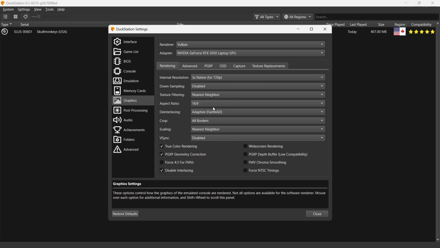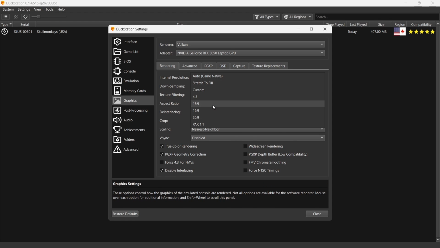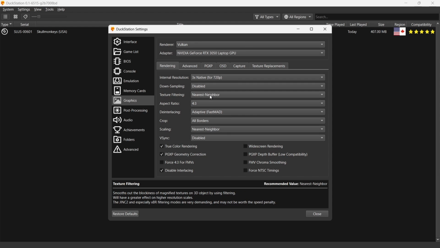We also got other things to play around with here. Aspect ratio. So of course, PS1 games would traditionally be in 4:3, which is the screen with the black bars on the side. We can turn this into 16:9 or stretch to fill. I'm going to just put this on 4:3 so it's as close to the original ratio as possible. And we got various different other video settings here.